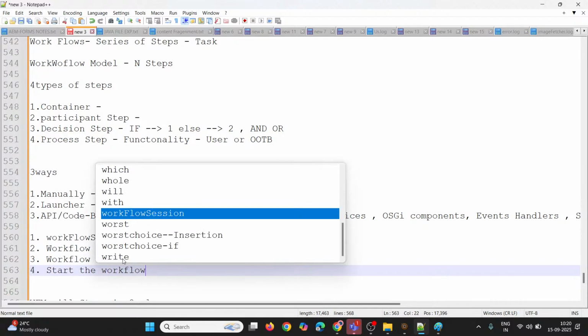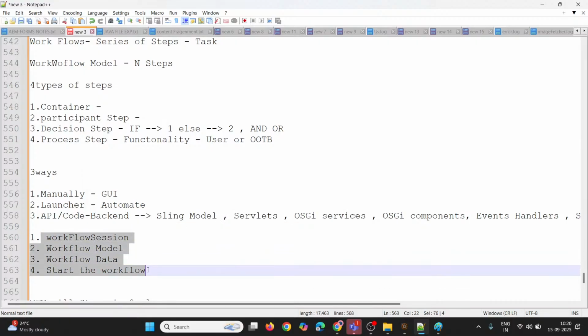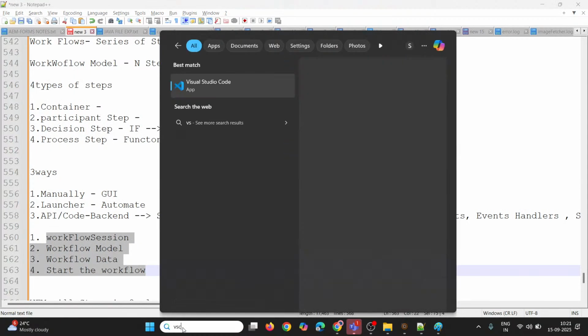So if you want to trigger the workflow by API or code, at that time we have to follow these four steps. First I have to get the workflow session, then we have to get the workflow model, third we have to get the workflow data, and then we can start the workflow. Okay, so now in order to do this, try to create one servlet.